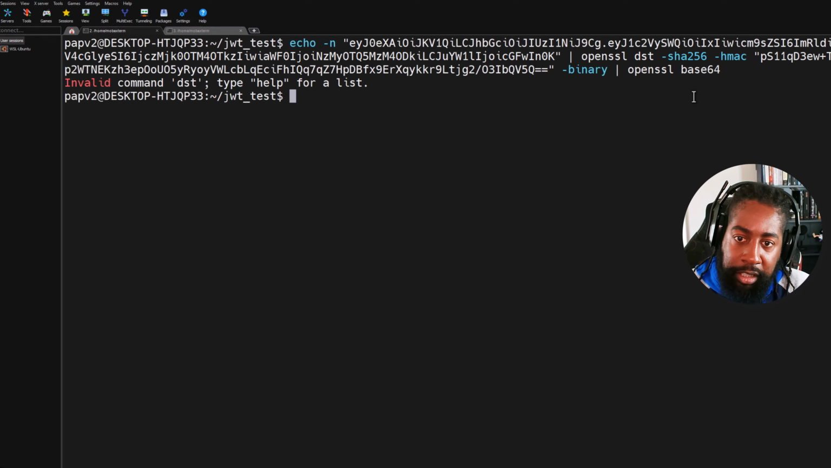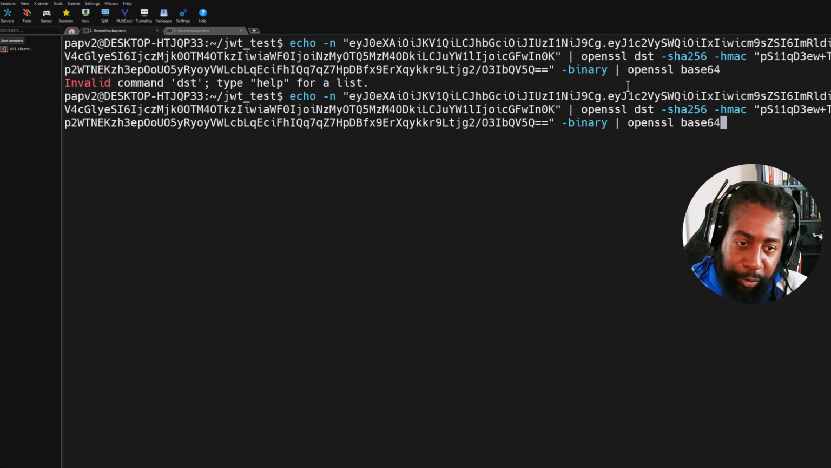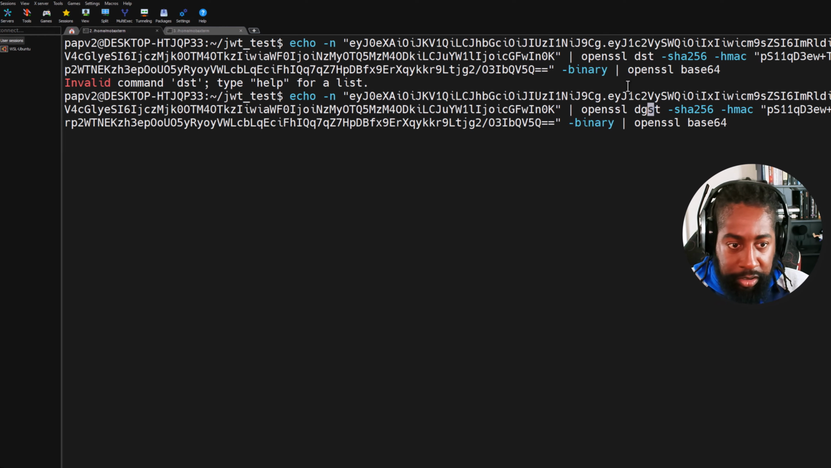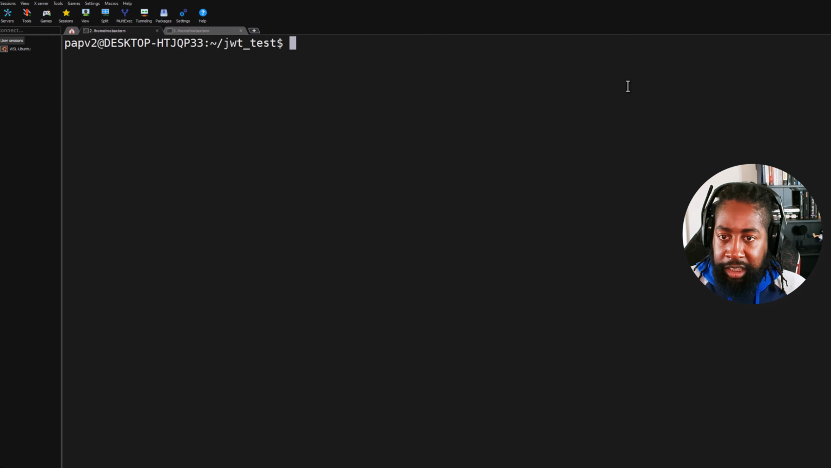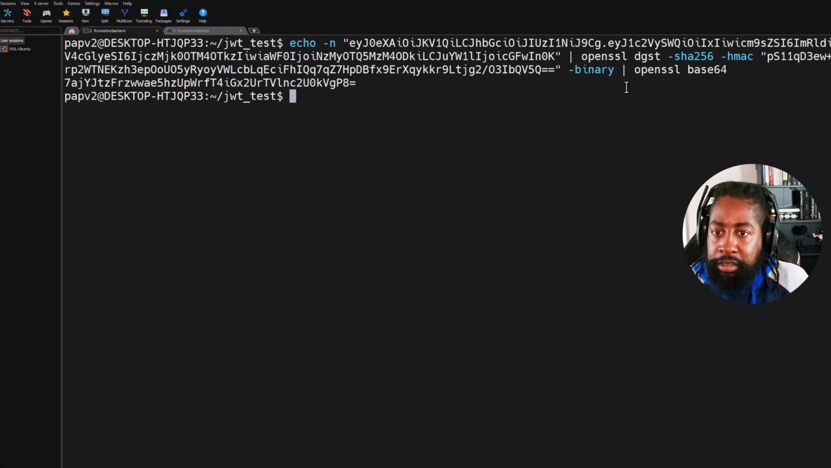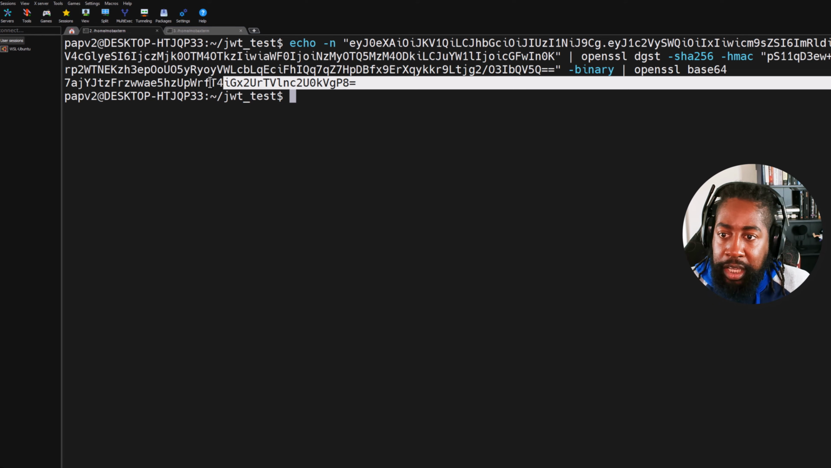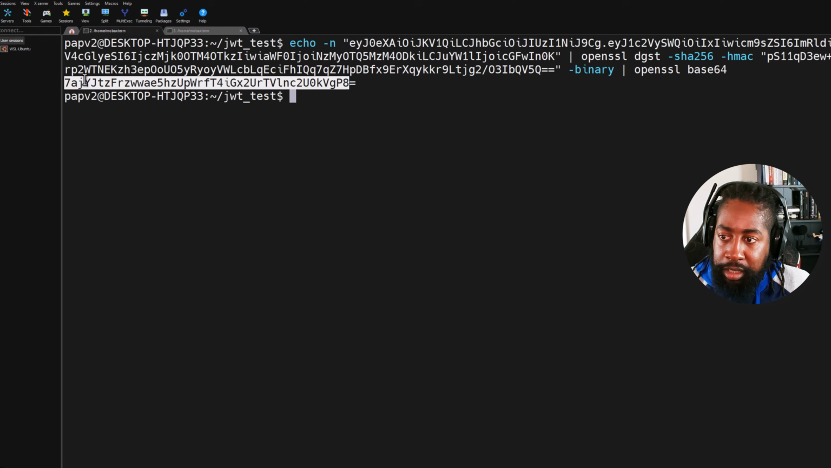Looks like I had a typo here where instead of using digest, I used DST, but that should be digest for the hashing algorithm. So it's SHA digest and HMAC digest. I think it's DGST for digest. Now let's run that. And there we go. I'm going to clear the screen and run that again just to make it a lot more clean for you guys.